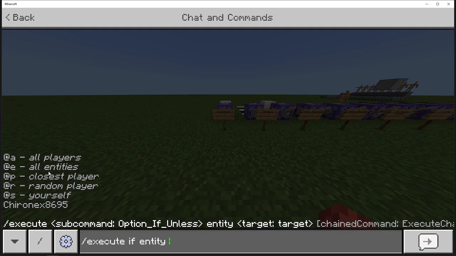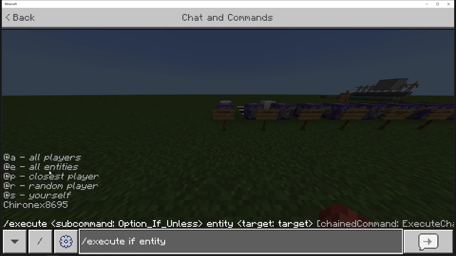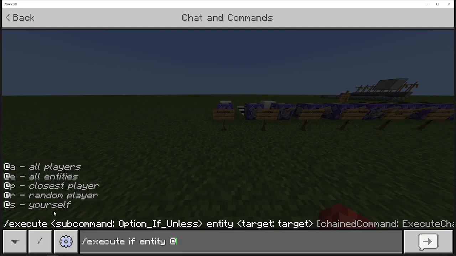One way that I could specify the entity is by typing out the username of a player. But what if I want to target something other than a player, or if I don't know the exact username of the person I'm going to be targeting? That's where you can type @ and you have these options pop up. So you have @A, which targets all players, @E, which targets all entities, @P, which targets the closest player, @R, which it says it targets the random player.